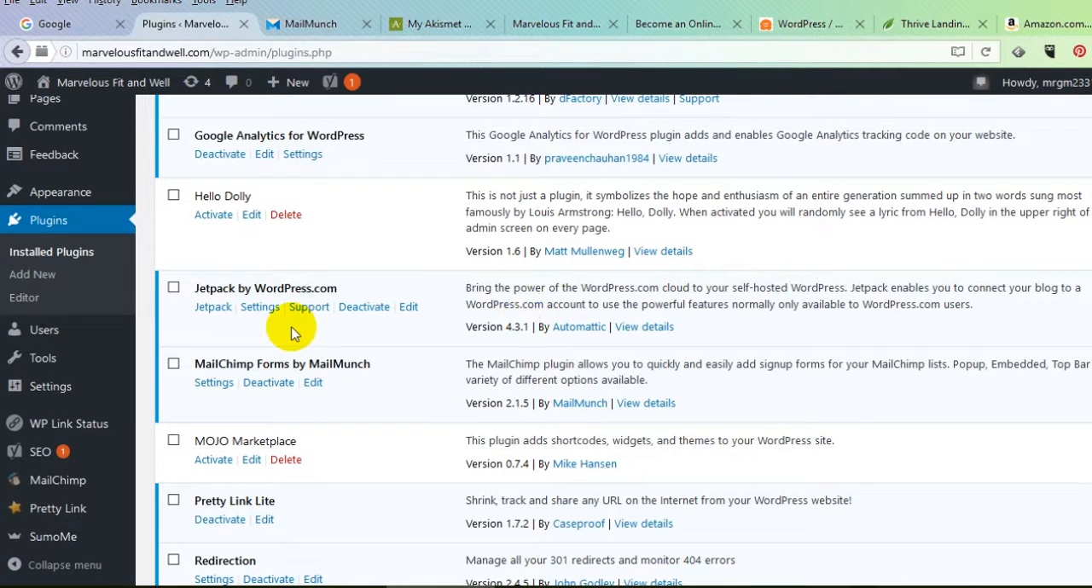Okay, so it looks like our Jetpack is activated because it says deactivate. If I wanted to deactivate it, I would click there. So I'm going to move on to the next plugin. And the next plugin that I'm going to talk about is the MailChimp Forms plugin.